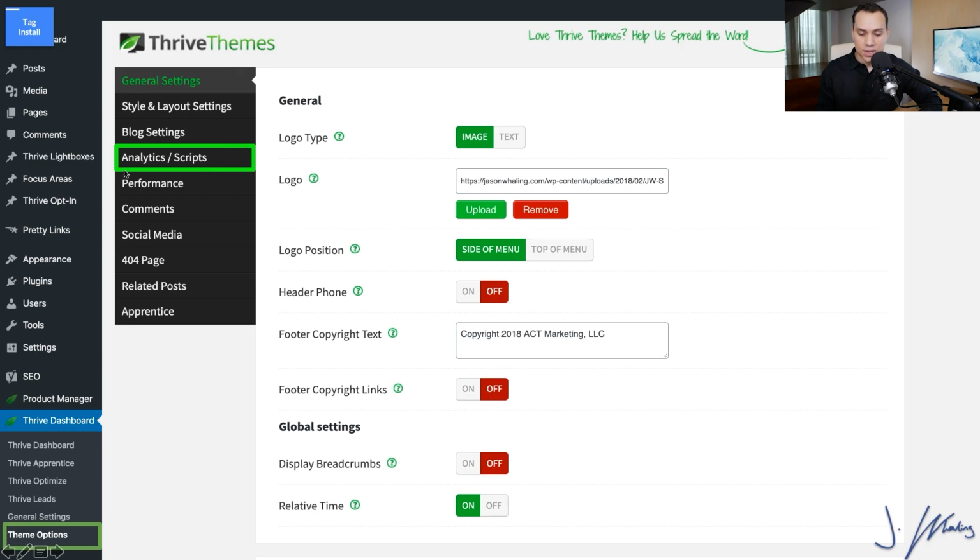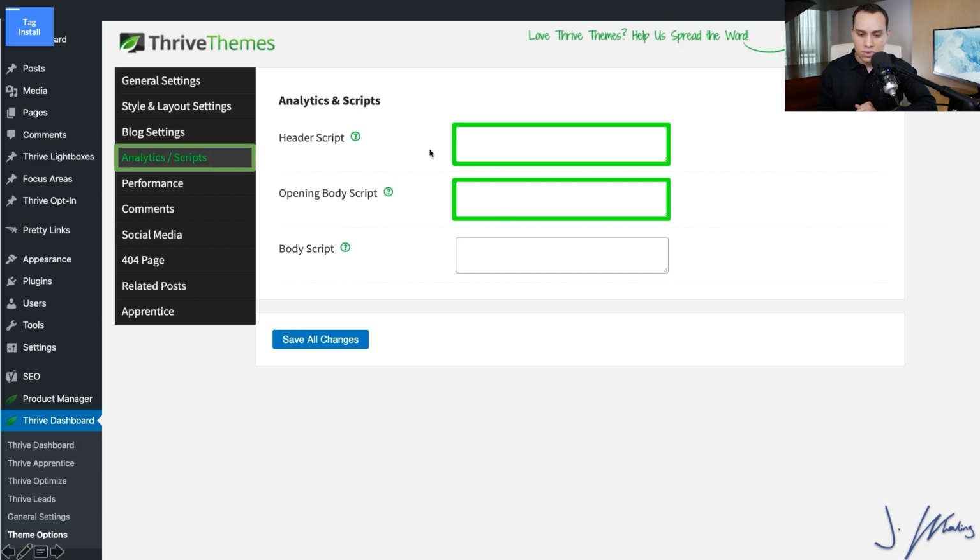And under our options, we have Analytics and Scripts. So you're going to want to look for something like Analytics, Scripts, custom code, tracking, something to that effect. And when we click on it here, you'll see that we have a header script, an opening body script, and a body script. Now, Thrive Themes is focused on marketers, so they know that marketers want an opening body script. If you just have a body script and you don't have an opening body script, that's okay. Tag Manager will still work.